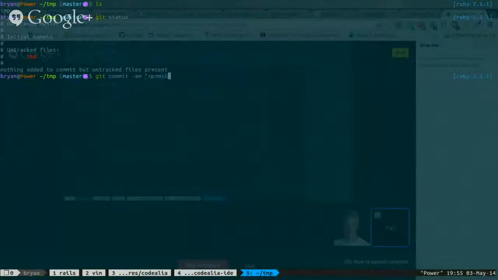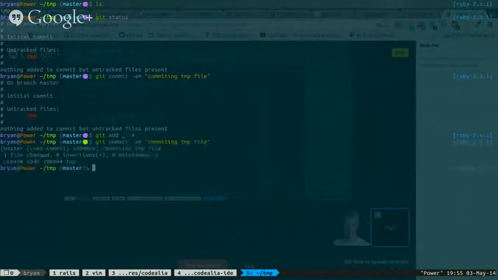Okay, so let's take this little temporary GitHub repo that I've just created. So it has one file, temp file, and I'm just going to commit that in and put a random commit message. Yep, I need to add that to being tracked. Okay. So when I look at my history, I only have one commit. So that's committing the temp file.